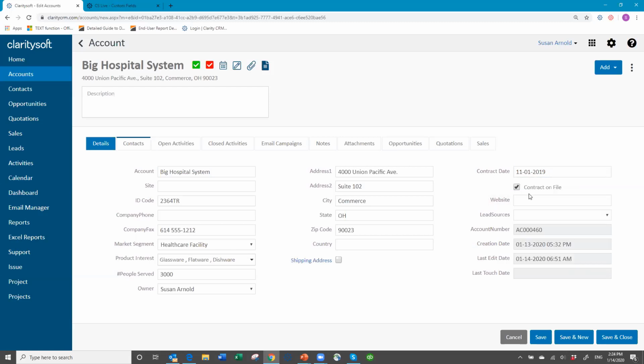And then here's my contract on file checkbox. So click it. There it is. Okay. So I have all my fields, they're all laid out on my screen, and then I can do a save and close.